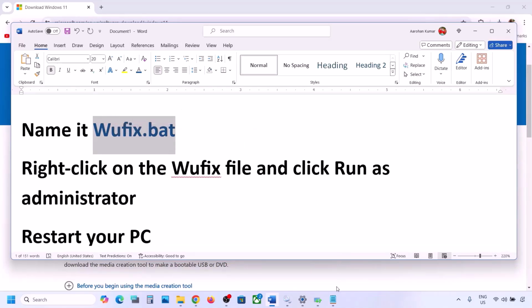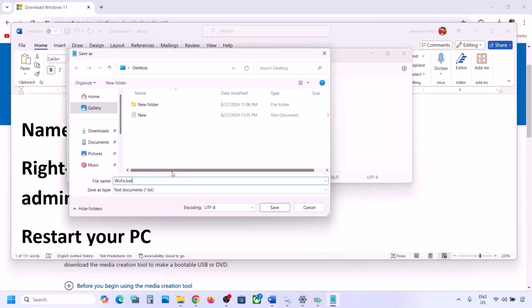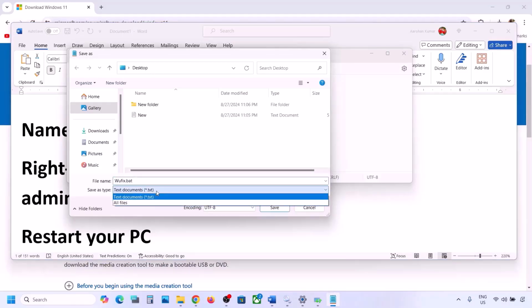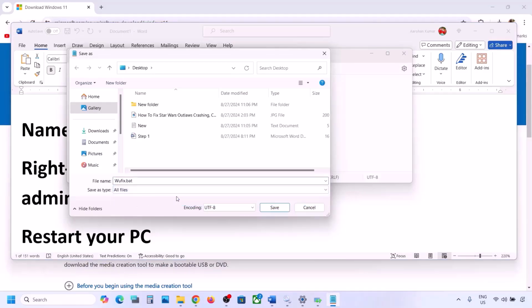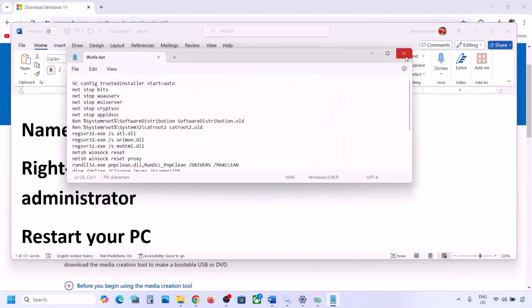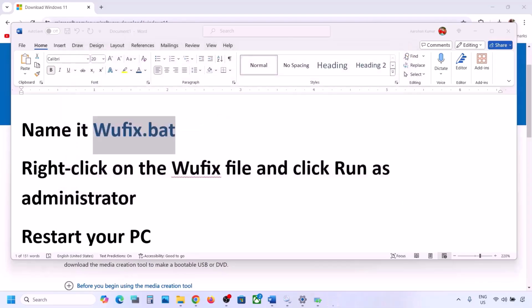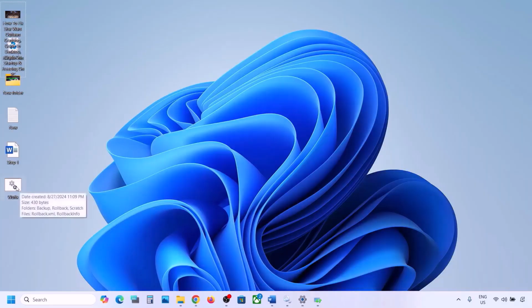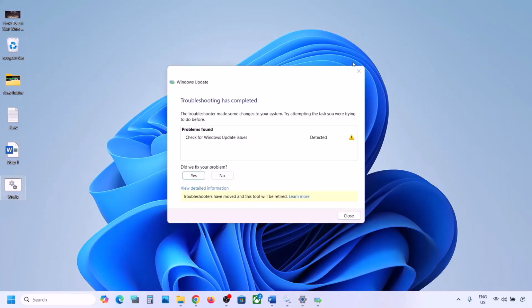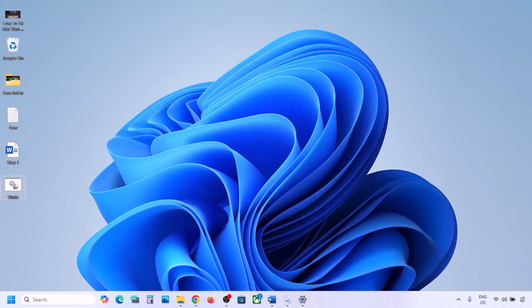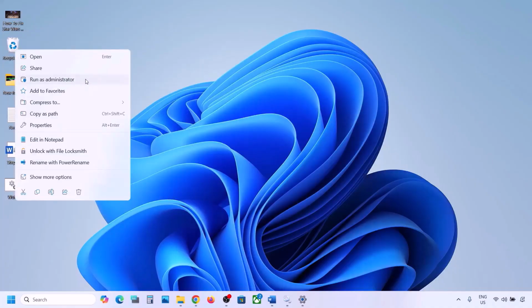wuauserv.bat, and for save as type you can select all files, and you can set the location to desktop. Save it. Now you can go to desktop. Here you can see the wuauserv file. Make a right click on wuauserv, and then click on Run as Administrator.